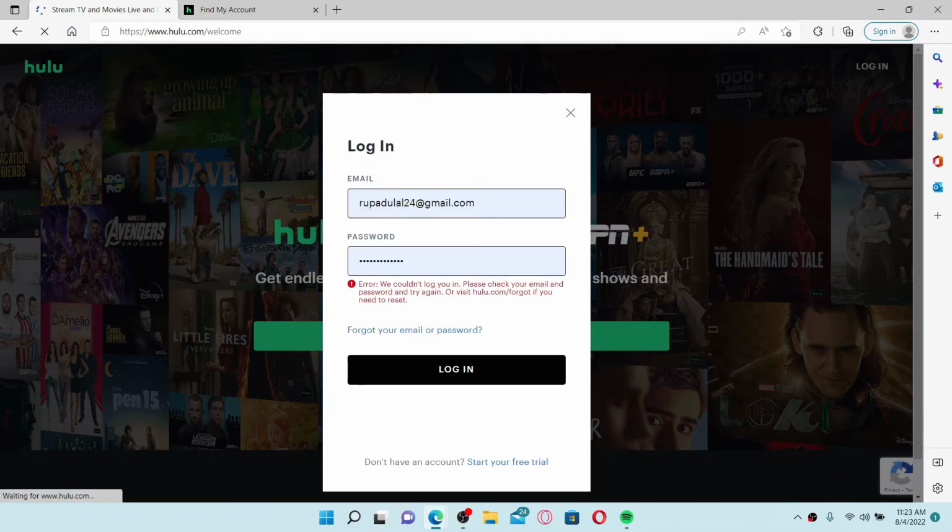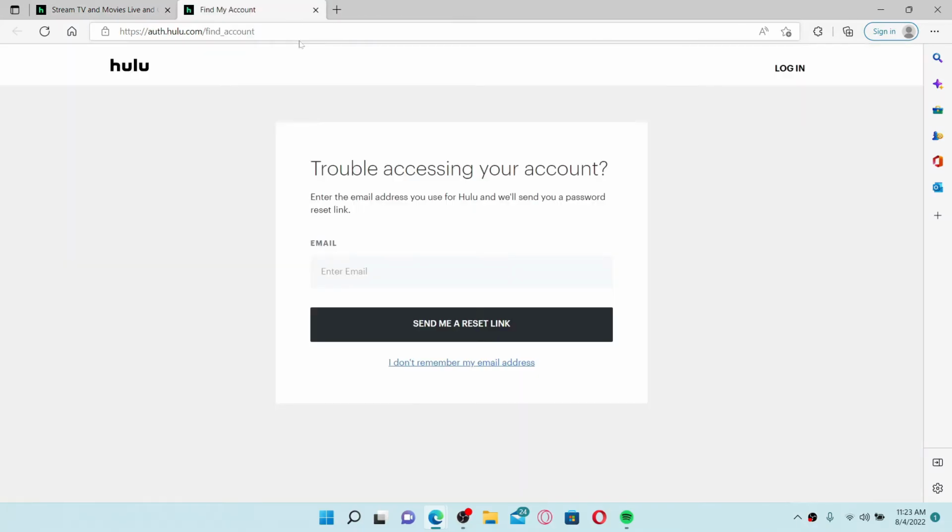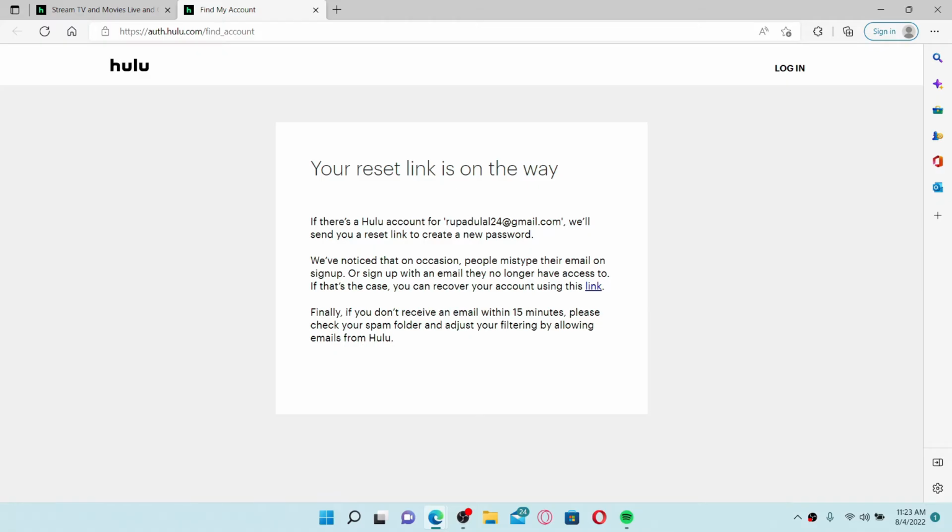If you've typed in your email address and your password correctly but still you're not able to get hold of your Hulu account, then click on the Forgot your email or password link. This will take you to a new tab where you can re-enter your email. Type in your email address that is associated with your Hulu.com account and click on Send me a reset link. A reset link will be sent to the email address that is associated with Hulu.